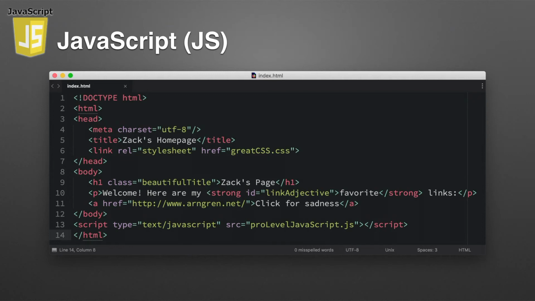Okay, so here's my file, and I have made a few changes. As you will see, in the strong tag for favorite, the one around "favorite" here, I've given it an ID, and I've called it link adjective. So ID versus class: there's only one of each ID within a page, right? So only one thing can have the ID link adjective, whereas many things could be beautiful titles. And we'll see how that plays out.